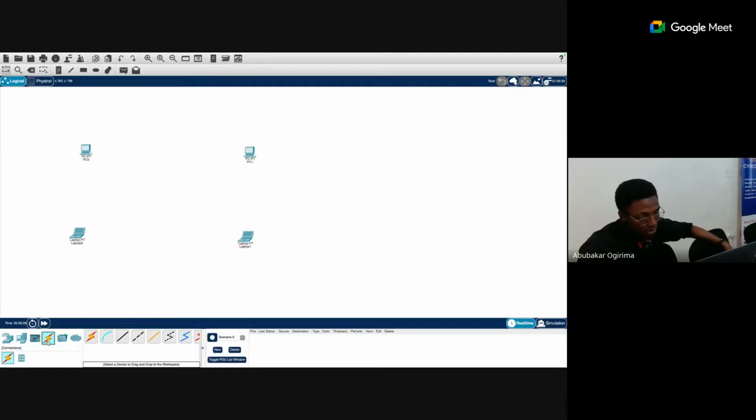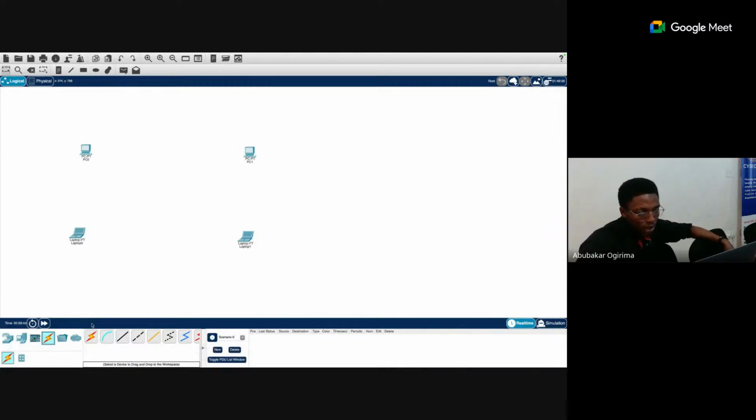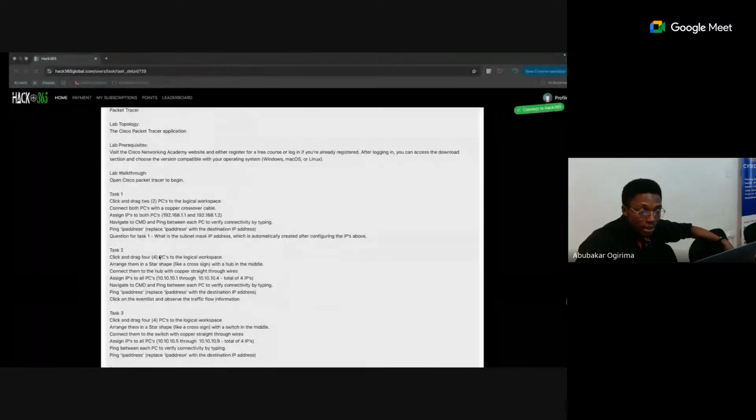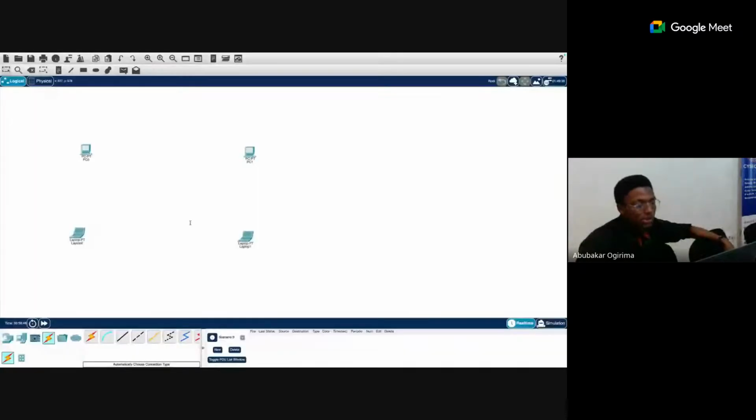When it is on Mac, you use command control shift O as well. That should work. Next here, as you can see, the next step is to connect both using a copper crossover.